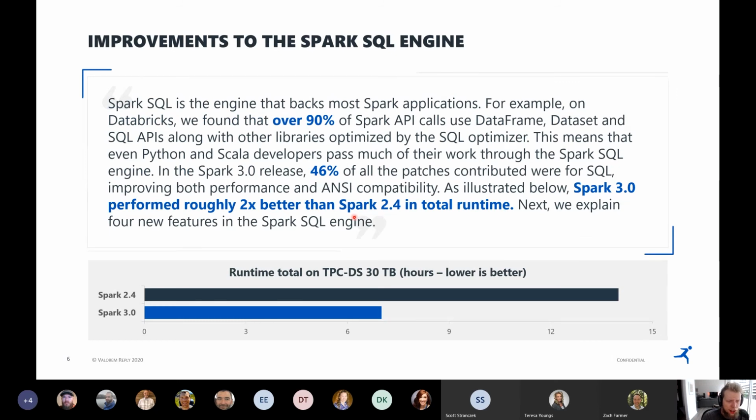So let's talk about the Spark engine. You can see down here the key to the story, which is this huge performance speedup over 2.4. In this case, lower hours is better. It's still wild to think about the fact that we can process 30 terabytes of data in 7 hours, and seeing a 50% speedup release over release is huge as well.